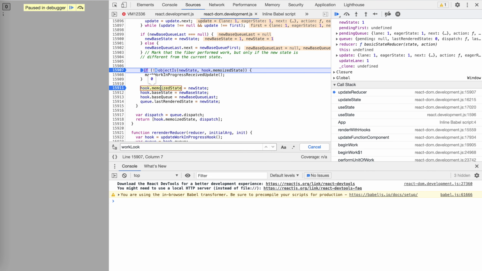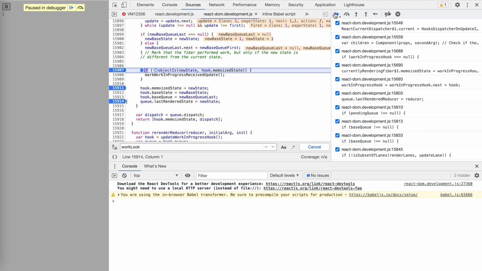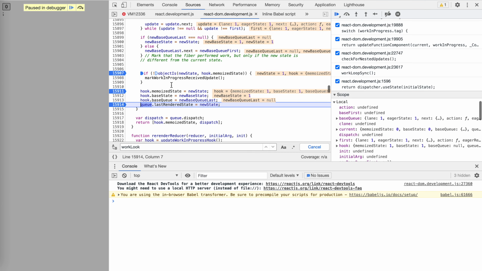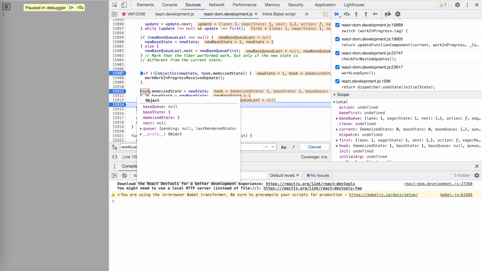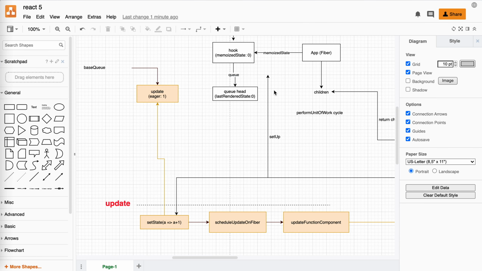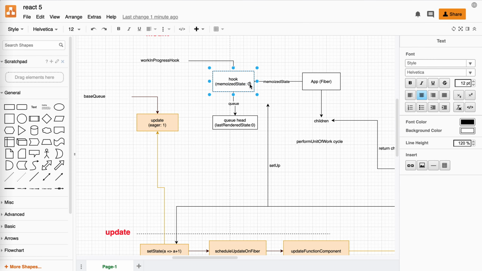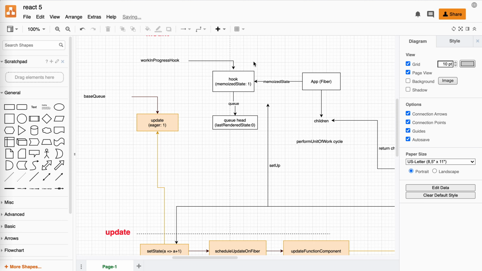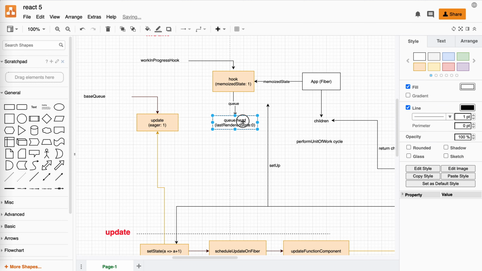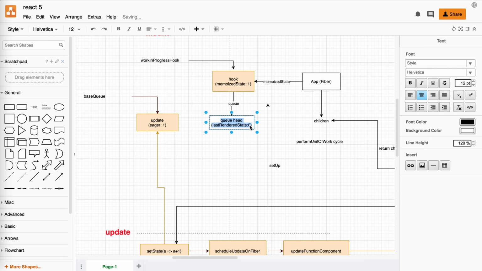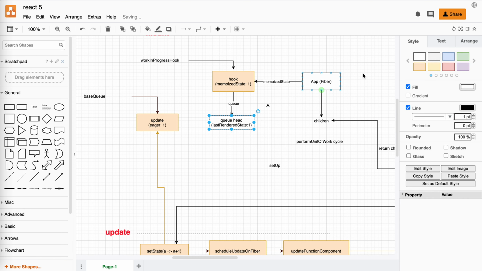And then hook's memoized state is now set to 1. Hook's base state is set to 1. Last render state is set to 1. So the hook is now updated, right? Okay, so now the hook here is actually changed to 1. Let's update it with a new color. The head is still empty. Last render 1. So now it's updated.